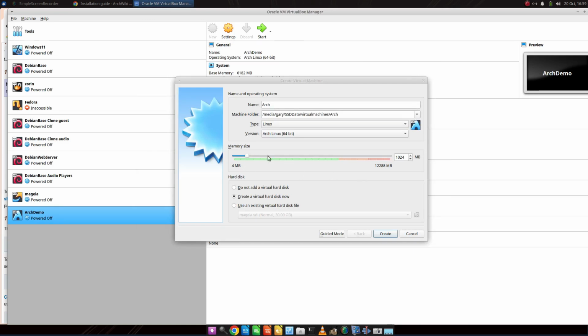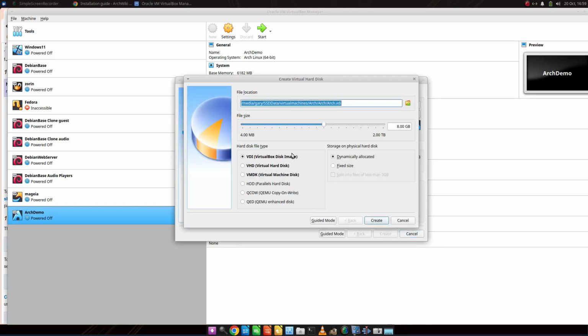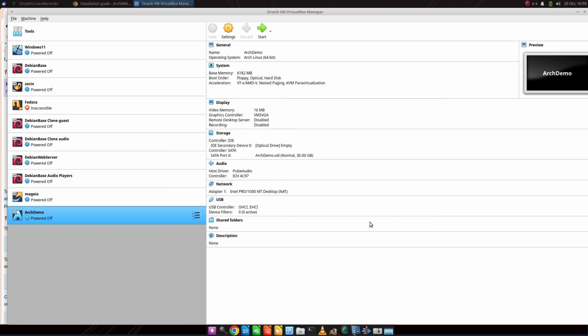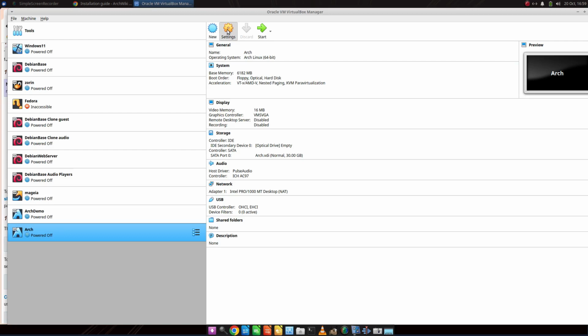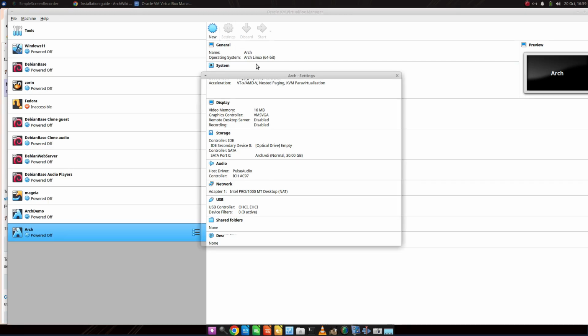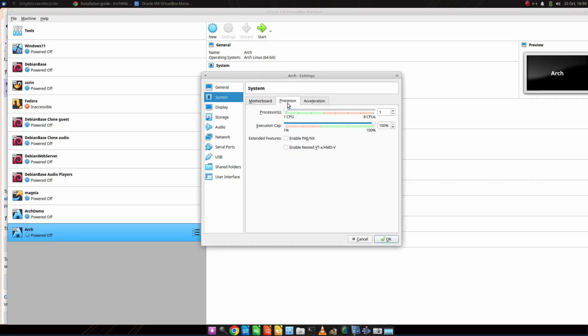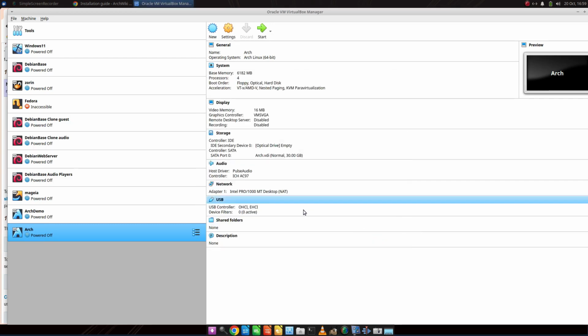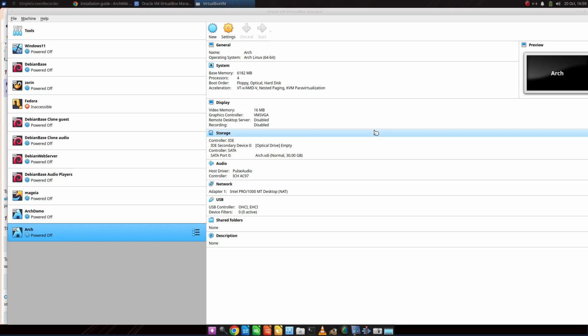So I'm going to up the memory size and I'll give it 6182, and then I'm going to give it 30 gigabytes of disk space. I'm going to go into settings. I'm going to go system processor. I'm going to up the processors to 4, and then I'm going to start the machine.